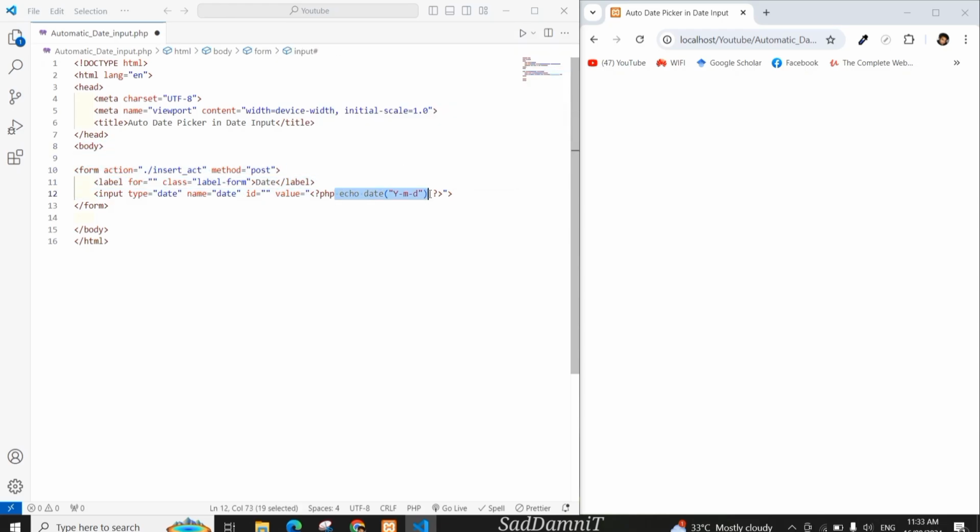As you can see, we are setting the value attribute of the date input to PHP echo date Y-m-d. This PHP function outputs the current date in the Y-m-d format, which is exactly what the date input expects. When we load this form in our browser, the date input will be pre-filled with today's date. Let's check. You can see 16 August 2024 in the date input, which is pre-filled with today's date.